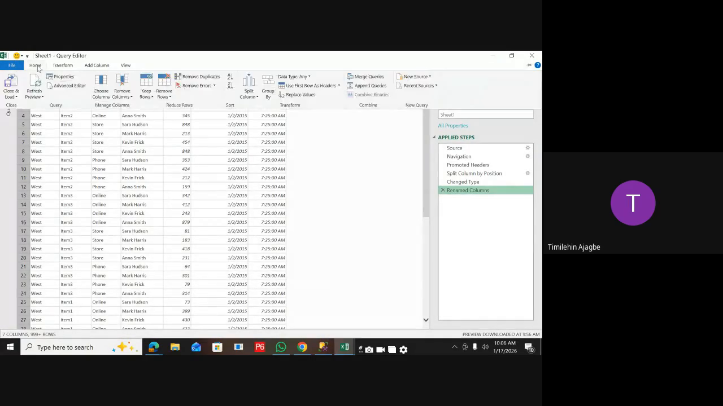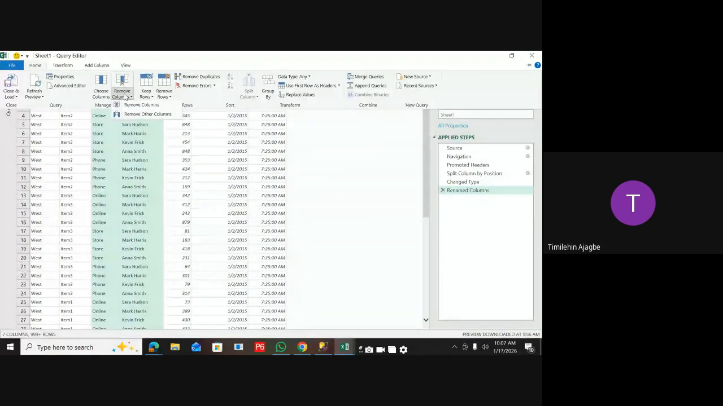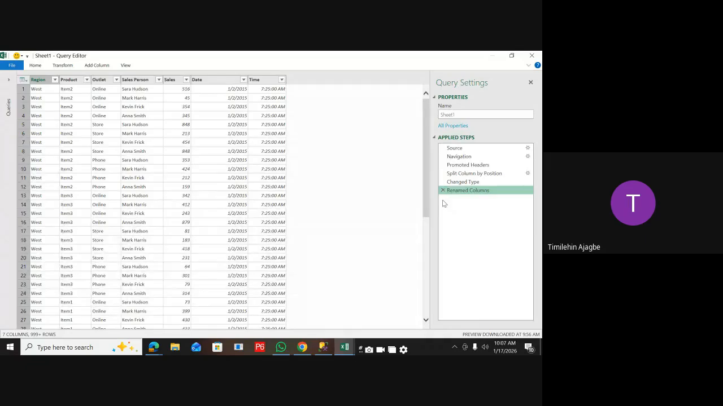Okay, so now if I go back to my Home, I also have Remove Columns. Remove Columns means that if you want to remove certain columns in your data, maybe because they are not necessary and not useful, you go to Remove Columns. Then you select the column you want to remove. Let's say I want to remove the Outlet column and the Salesperson column. I come here and say Remove Columns. Can you see that it has been removed? But if I want to go back to my previous data, the one that has the two columns, I can come here and erase that step. So now I'm back to my data.